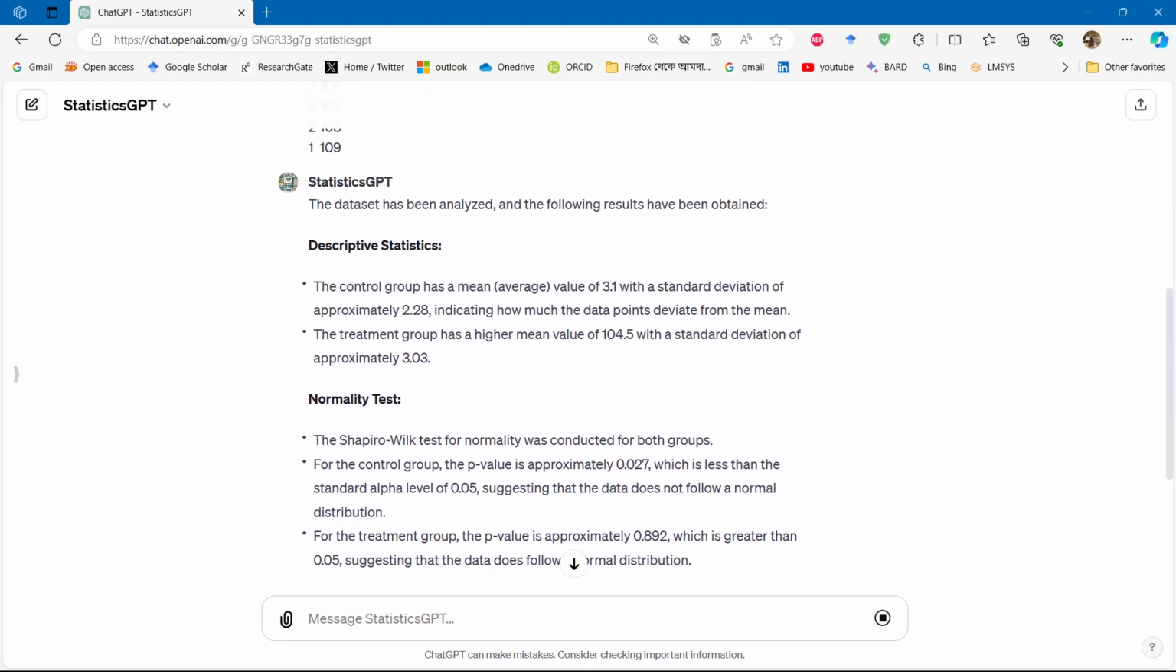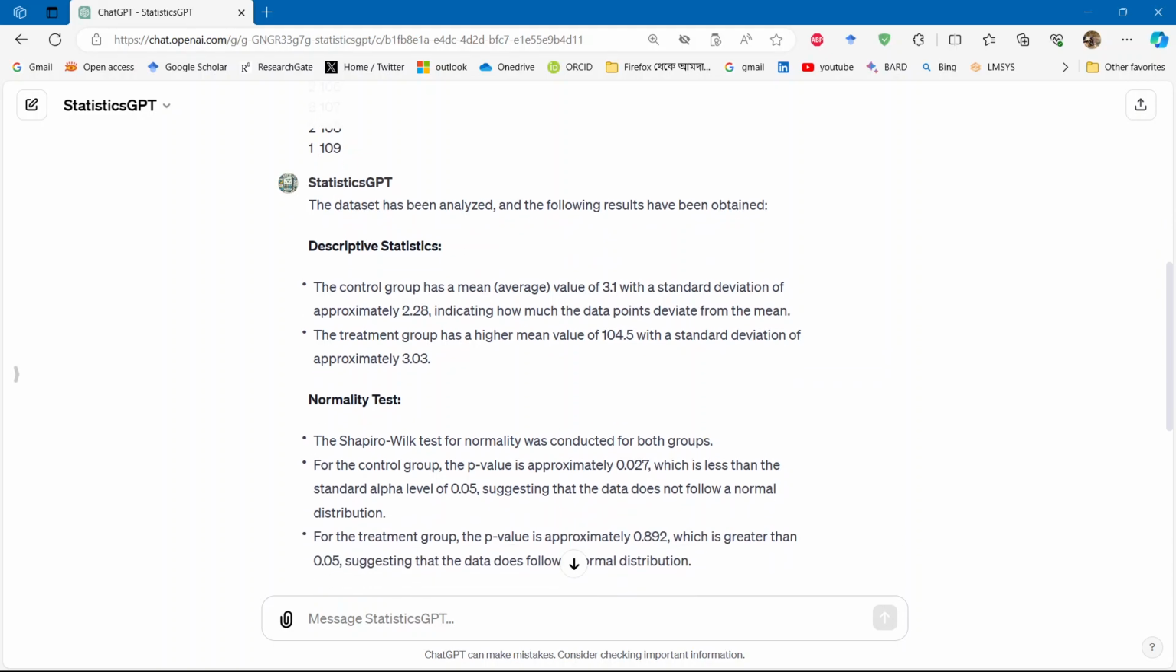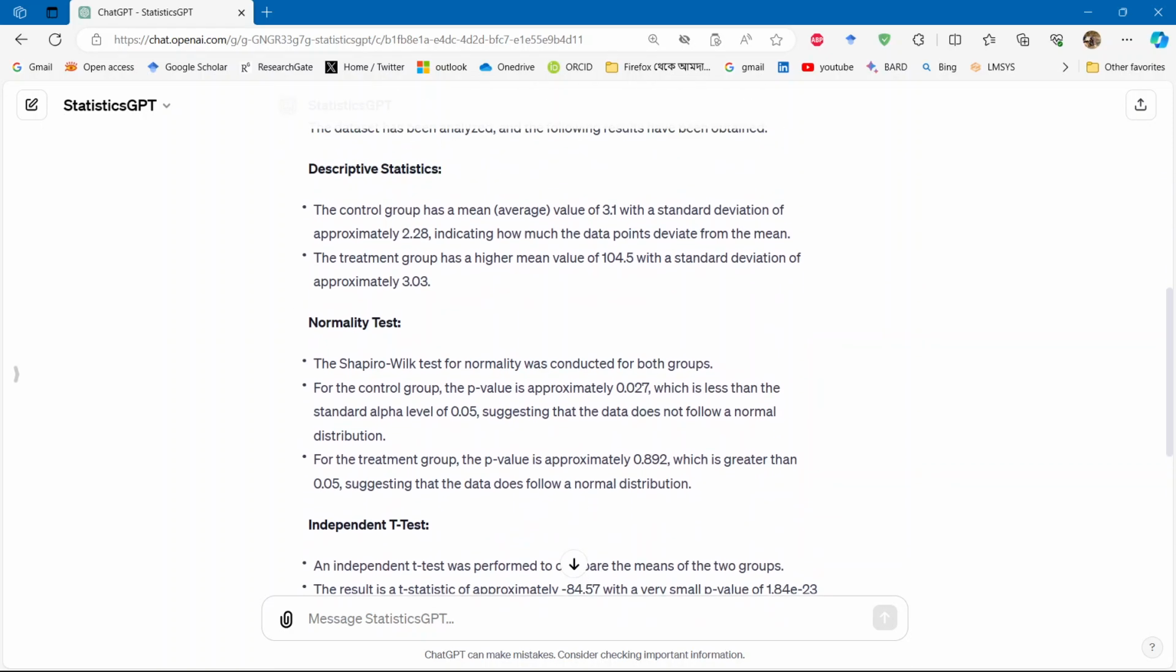So let's just start analyzing it. First, descriptive statistics. So it has done the control group. You can see the control group, it goes for the mean. There are differences between mean, median, and averages, but let's say in here, mean, this much it has got, and there is an approximate standard deviation. The treatment group had a higher mean, which is 104.5, and an approximate standard deviation. Then it has done the normality test, which is the Shapiro-Wilk test, for both groups.